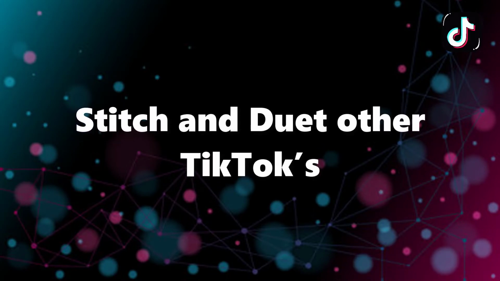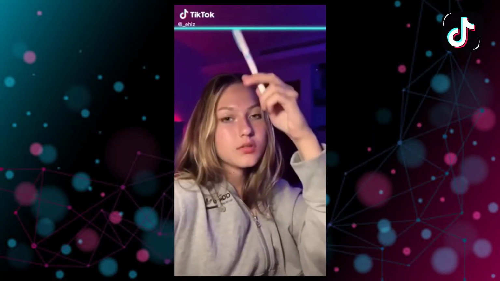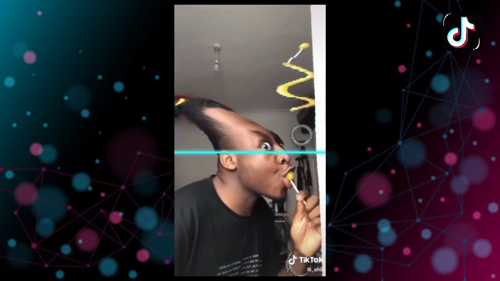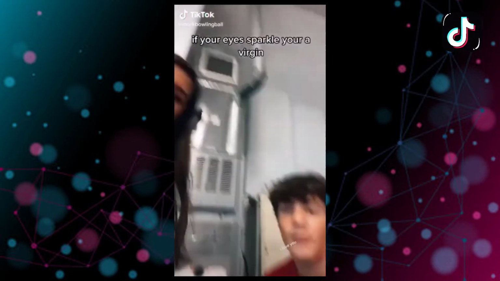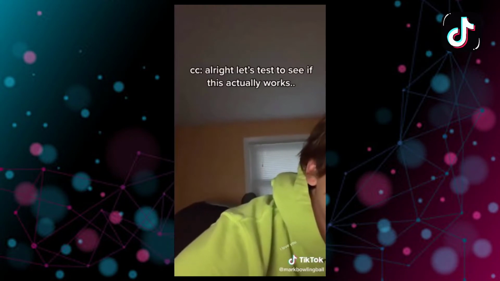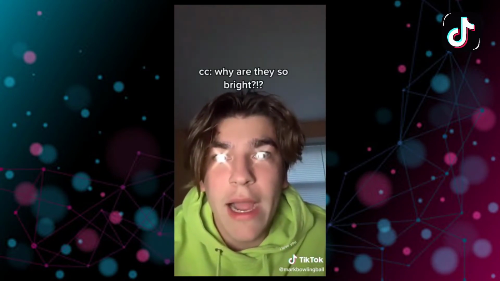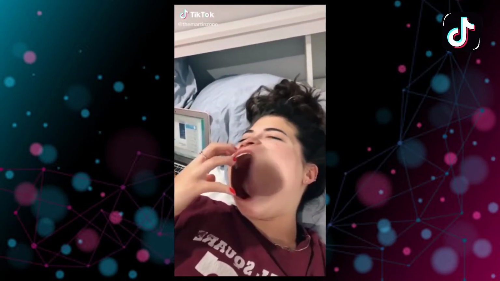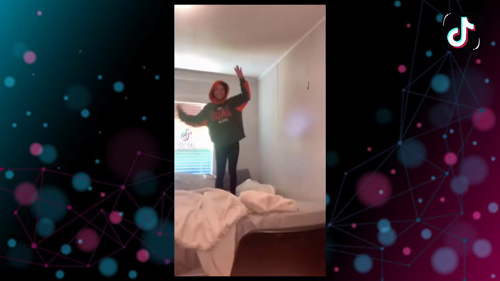Next, stitch and duet other TikToks. Two unique features which aren't available on other social media platforms and can be used to boost engagement are stitch and duet. You can stitch or duet someone else's video, and you can also have these functions turned on your own videos for others to stitch or duet. Stitching a video allows you to add a part of someone else's video to yours. You can trim the user's video to your desired length, and then film the rest with content you'd like to add to it. A great way to use this feature to build your engagement is to share a video asking a question to encourage people to stitch with.